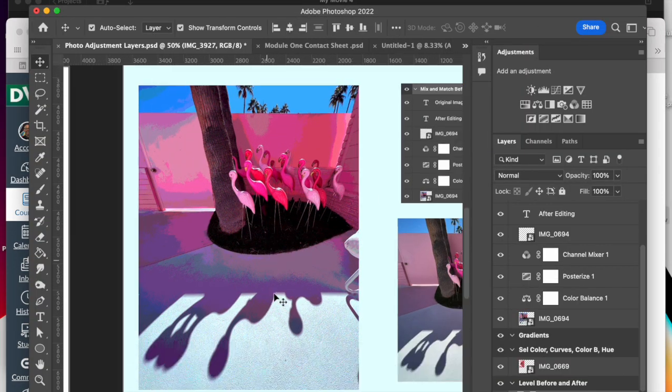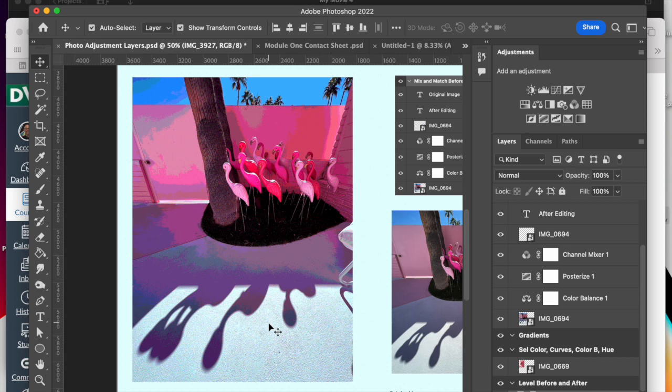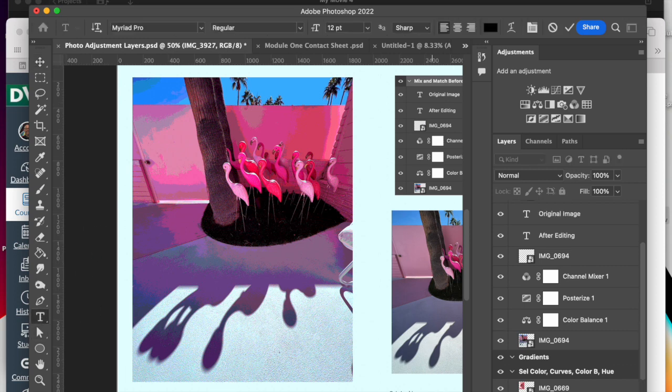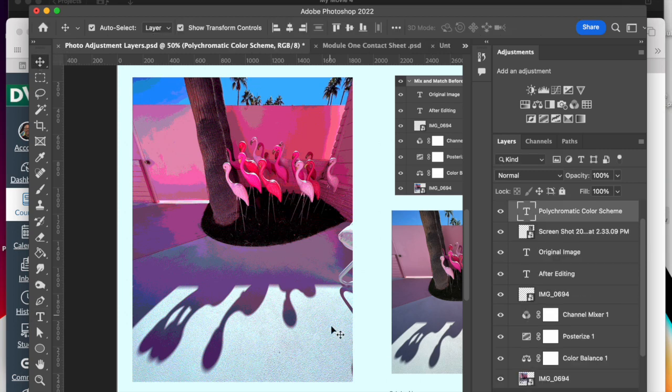So I'll just tell you now that this image, I would consider this a polychromatic image. So I want to make sure that I'm coming in here and labeling that image according to the color theory concept that you've applied. So just make sure that you do that on those files.